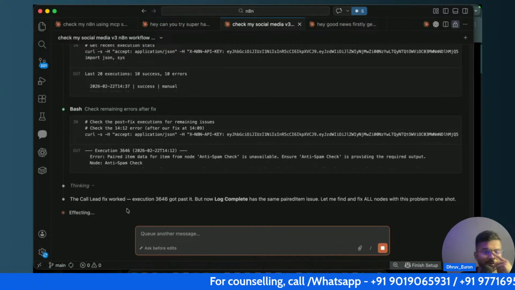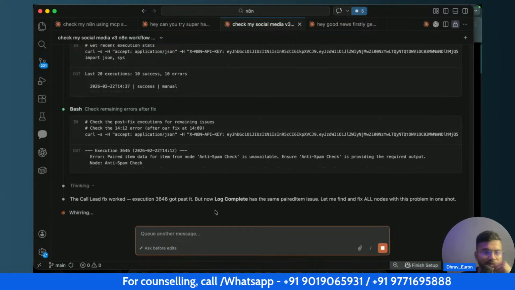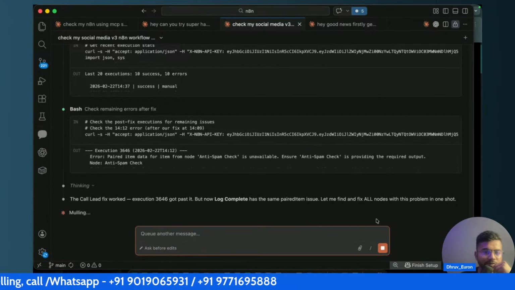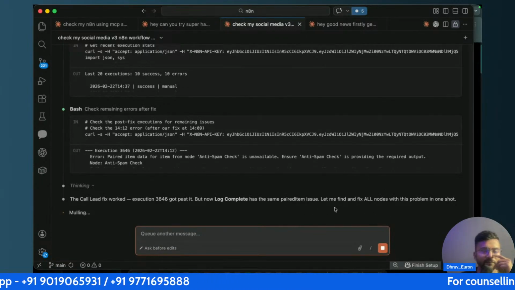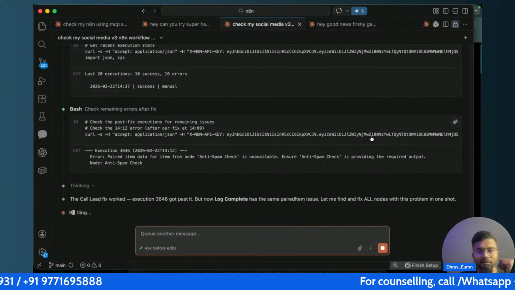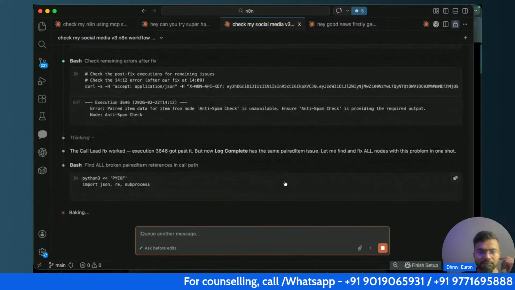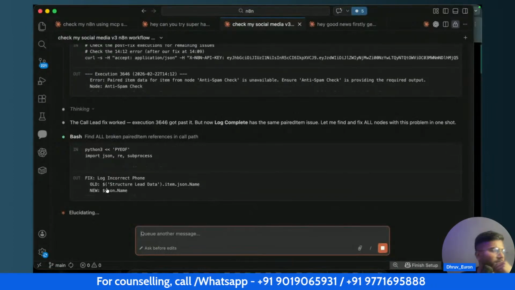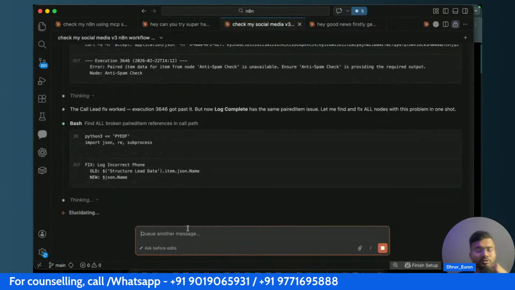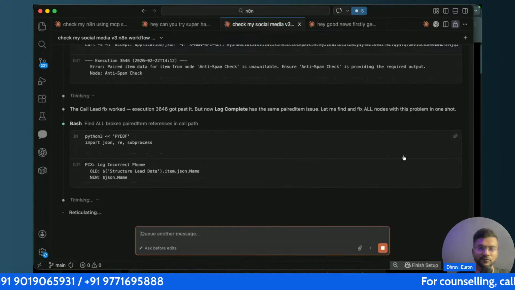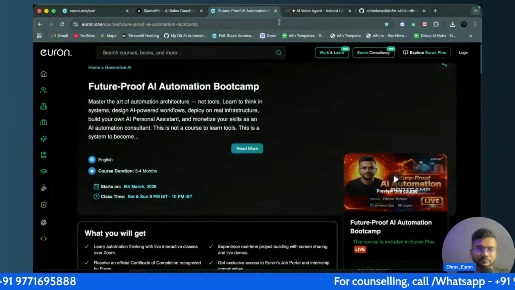Okay, the call lead fix worked. Execution 3 got passed, but now call log complete has the same issue. Okay, period fix and all, and it is fixing a few things as well because sometimes errors happen. So that's how we can use this particular Claude Code, and it is going to make your work so easy. So you can focus on work directly, not on creating these workflows. Just the outcome.